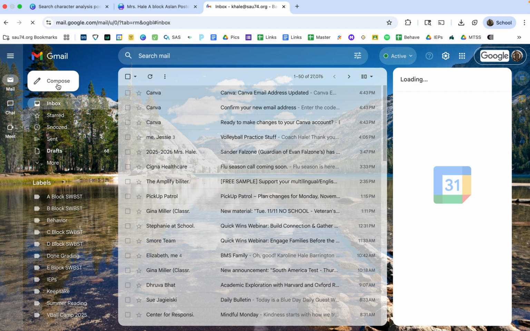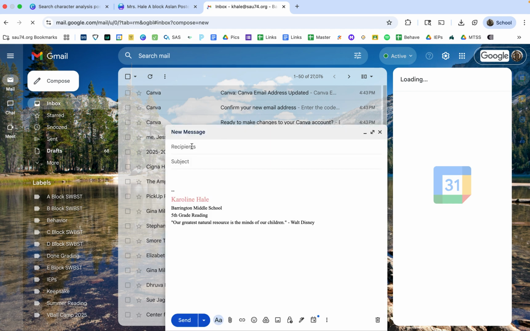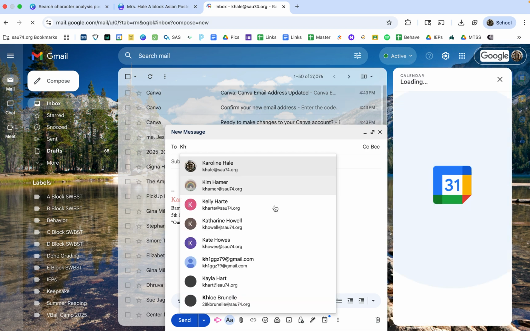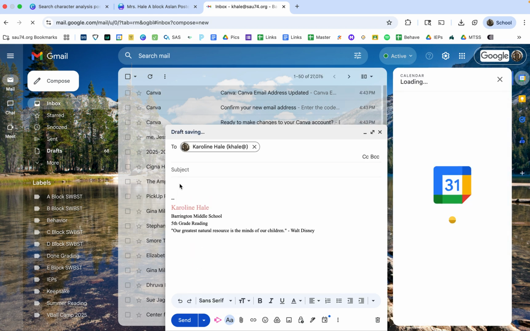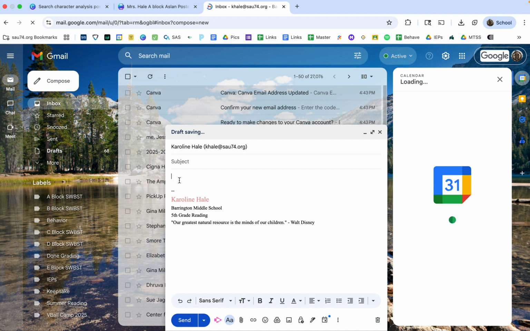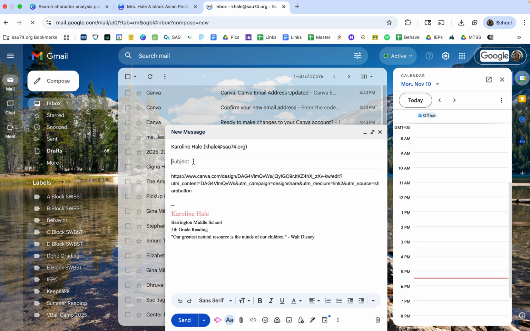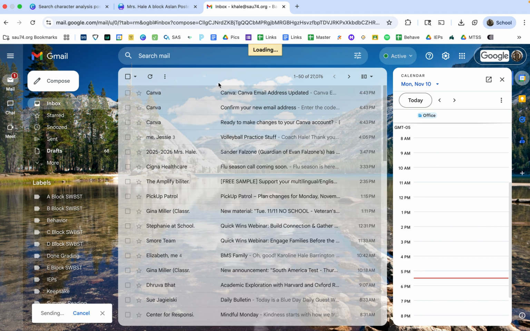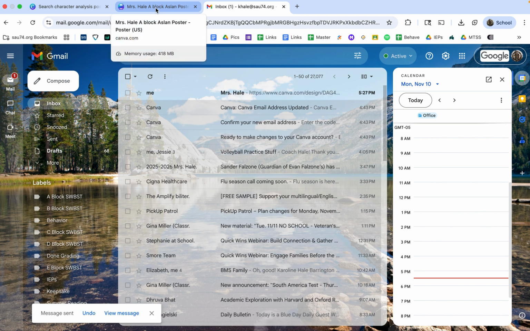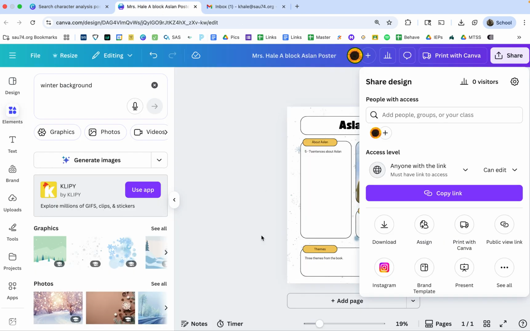Once the Compose button works, you're going to type in my name. If you write KH, I should be the first person who comes up. In this area, you're going to Control V, and I will get the link to your project. I also want your name as the subject. So for me, I am Mrs. Hale. And you will send that to me. And if you have any questions, raise your hand and I will come and help you.